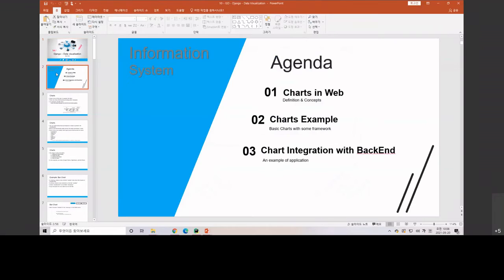So the first, we will discuss about the charts. Okay, what is charts in the web? And I would like to give some example about the charts and how can we integrate the charts with the backend.